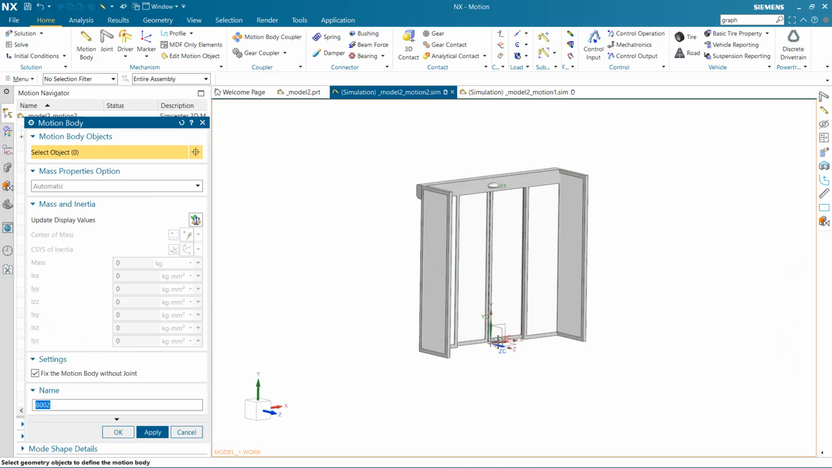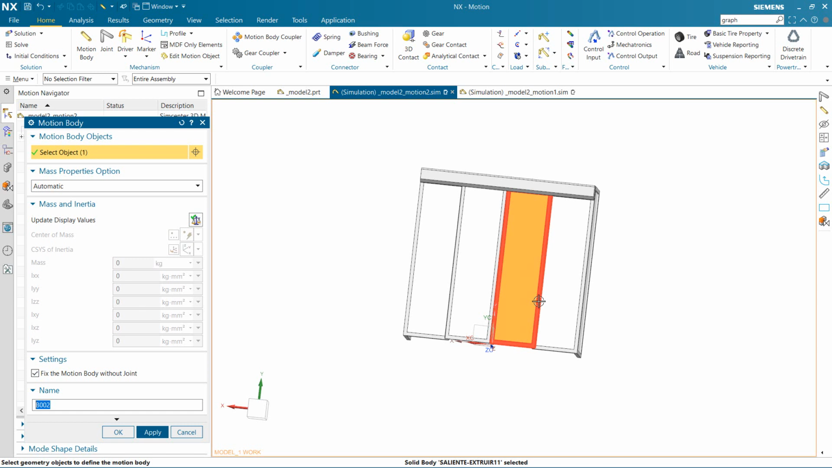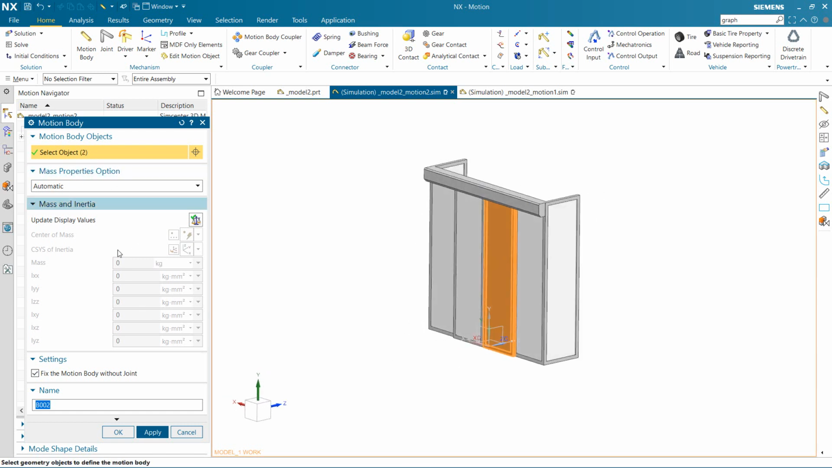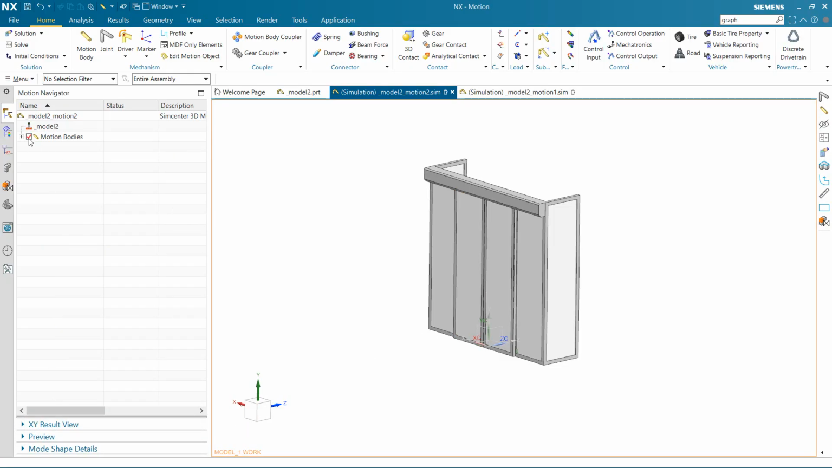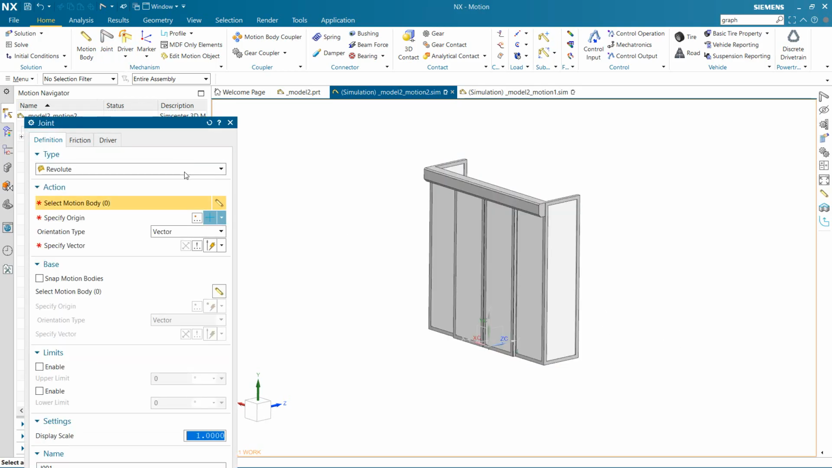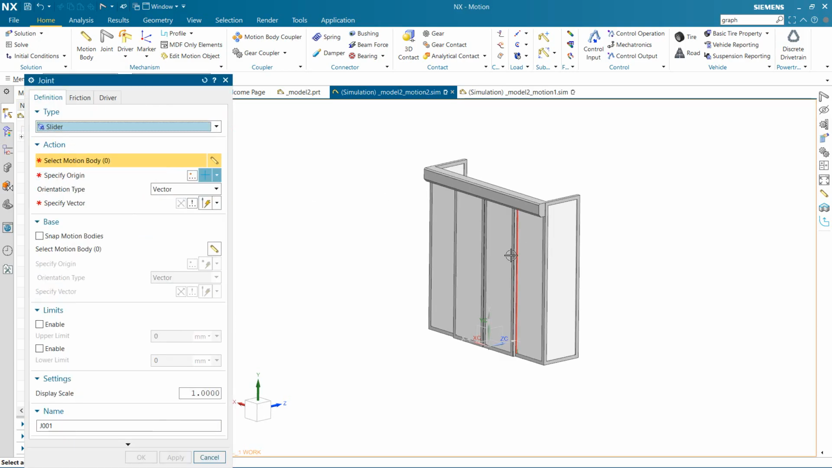And then for the other doors, we just create a motion body for them. And that's it. Easy. Next is a joint. It's a very simple one. This slides here and there, so we'll just create a sliding joint for them. I will go quick on this part because this part is easy too.